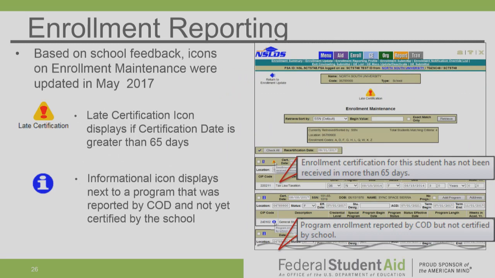On our enrollment maintenance page, we like to give you warning icons. We require that you report every 60 days. If you're 65 days or more late in returning an enrollment roster, we are going to put the warning icon that you're late in reporting. We also have the icon next to the student's data. When you want to know where this program information came from, that icon will tell you that the data came from COD and has not yet been certified by the campus on the enrollment roster.